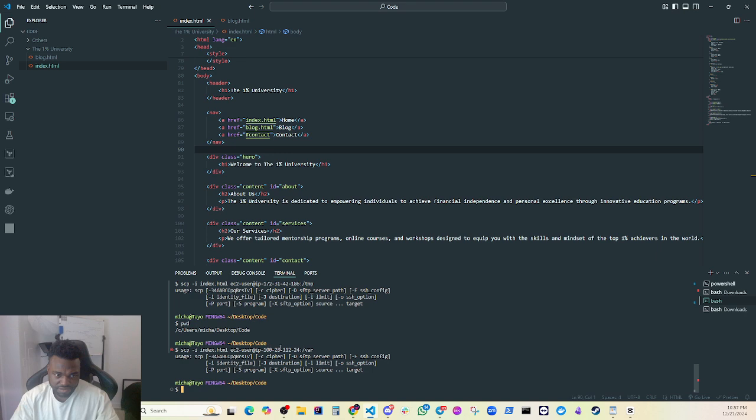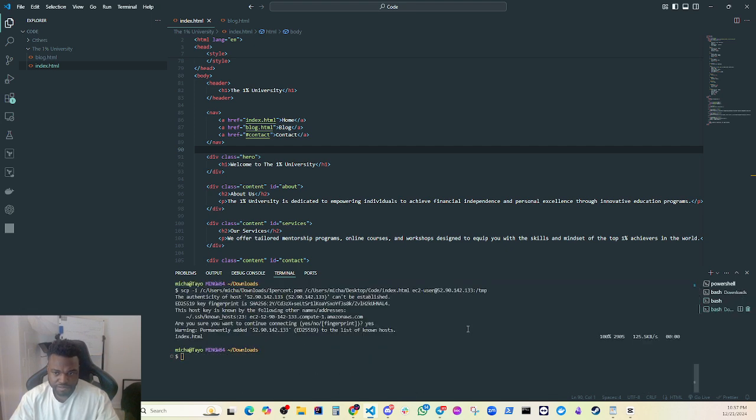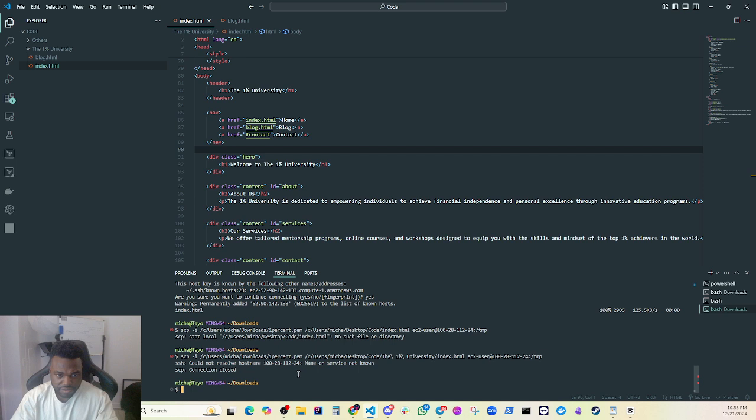Oh yeah, I completely forgot. Okay. So this is what we need. I just need to change that. This is the correct thing. Boom. Oh yeah, code slash the 1% university. Boom. Because I put it inside the new folder. So, could not resolve host name.